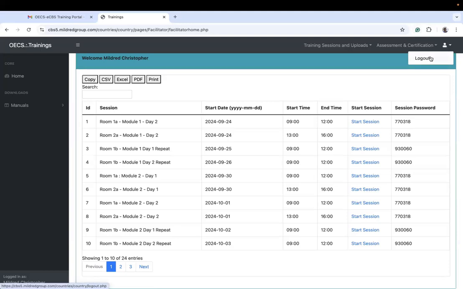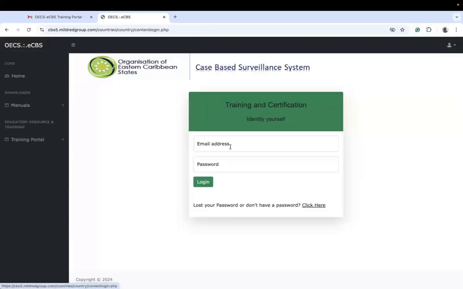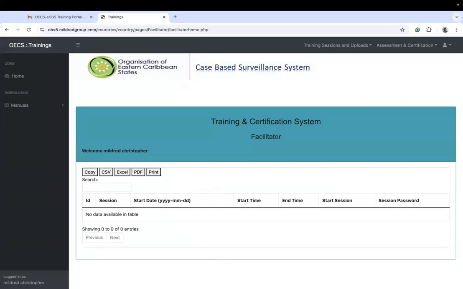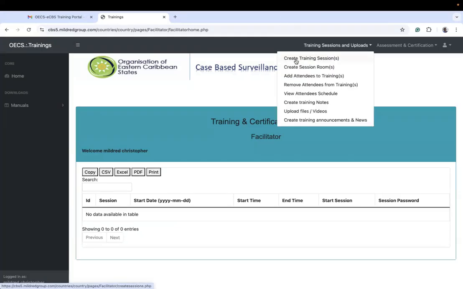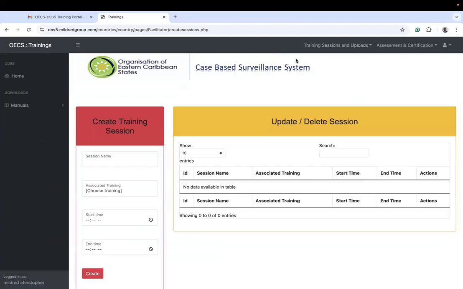So I will log in with the new account we just created as a facilitator. We'll configure this and see it. So now this is the new facilitator. This facilitator has no training configured. The facilitator is supposed to configure a training. The first thing the facilitator would do is to come here and create a training session.